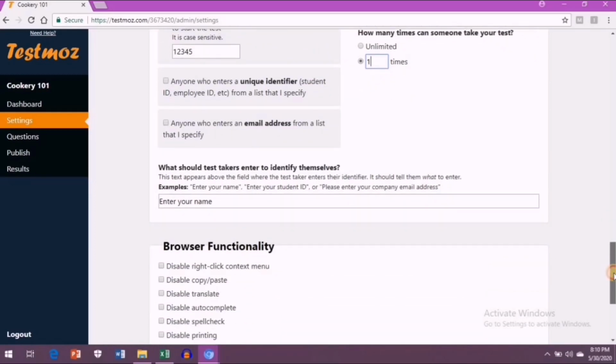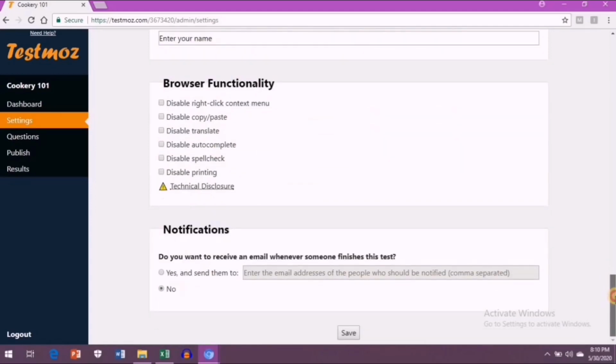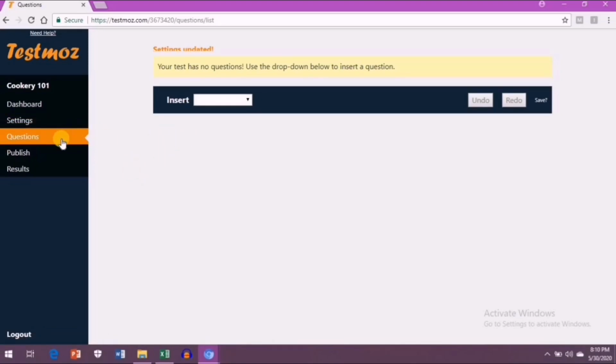And what should test takers enter to identify themselves? So, ayan, enter your name na lang. And then, do you want to receive an email whenever someone finishes this test? Pwede. Ayan, pero no na lang ipipiliin ko, then click save. And after that, punta na tayo. Automatically, pupunta siya sa questions.